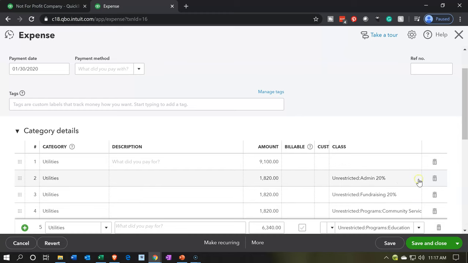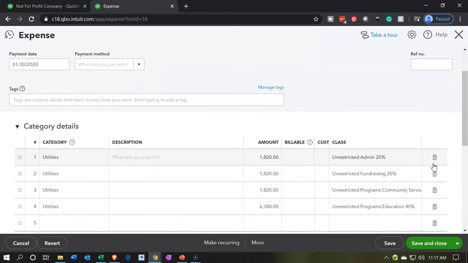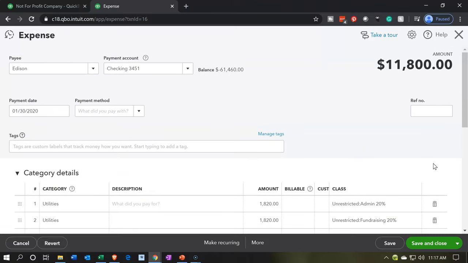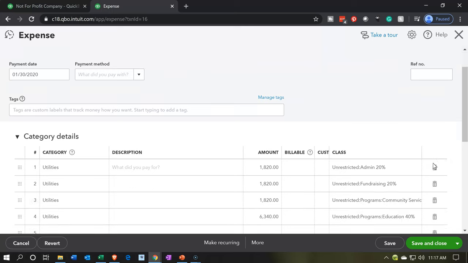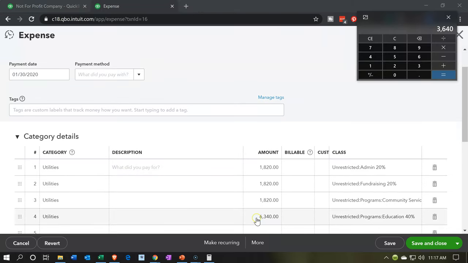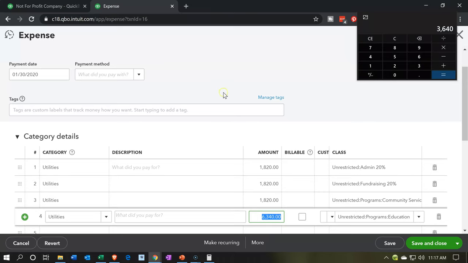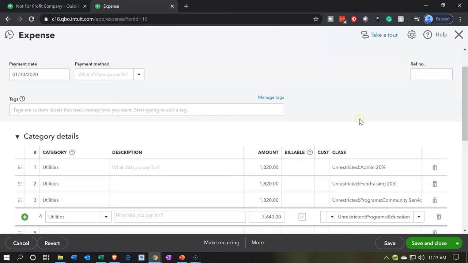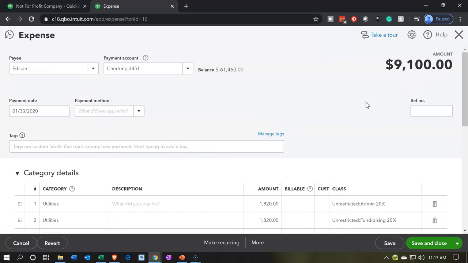Then I'm going to close this one and we should still be at that 9100. So I'm going to close this. Still at the 9100. We are not. We're at the 11.6. So let me see. Hold on a second. So this last item should not be 6340, but 3640. So I transposed those numbers. I'm getting a little excited on the last one, apparently. So in any case, I'm going to close that back out, and that should be now at the 9100.